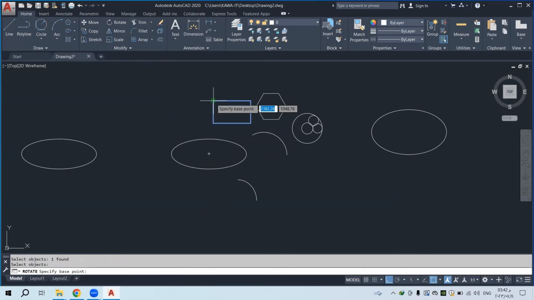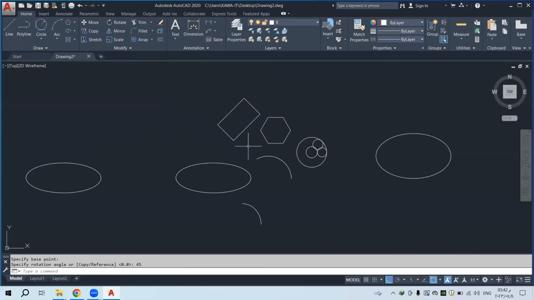For example, I want to rotate the object around this point, or if I want to rotate about the center, we can select center. I want to rotate about this one, and specify the angle, angle of rotation. For example, I want to rotate 45 degrees, enter. This is the role of rotate.